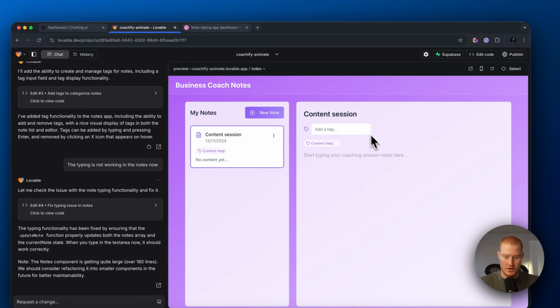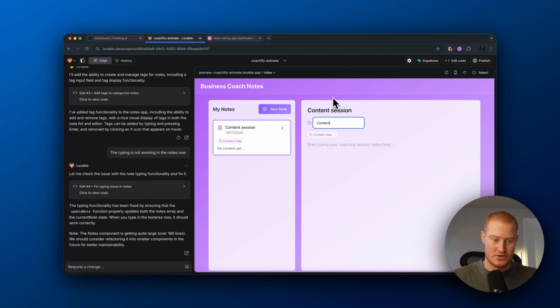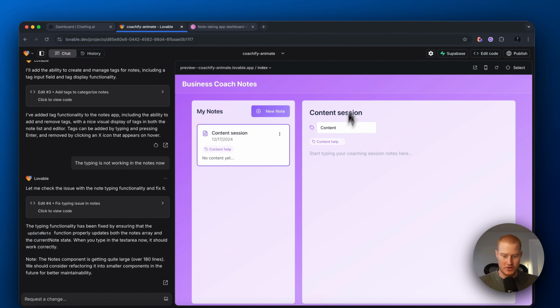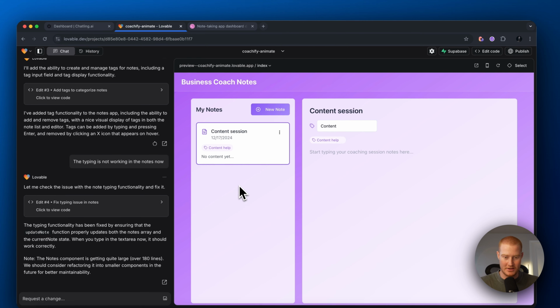Let's now add the ability to add tags in order to categorize the notes. Okay, so made some changes here. We can now add a tag. So let's call this content. So if we ever have a content session with our AI business coach, we could then label this as content and go back into our notes.